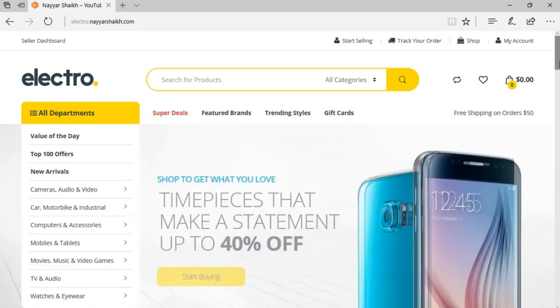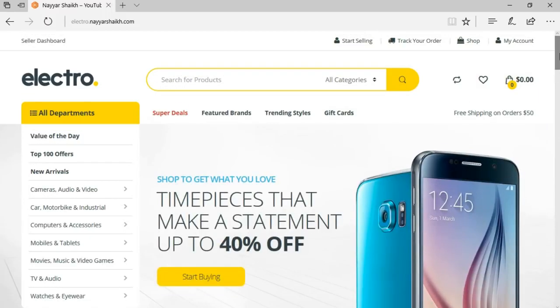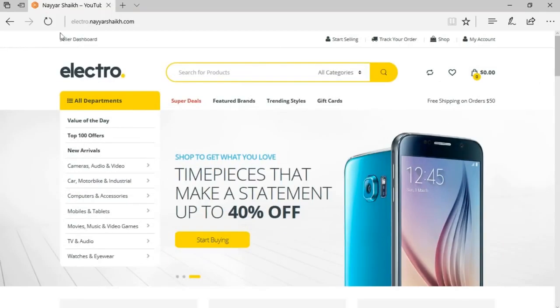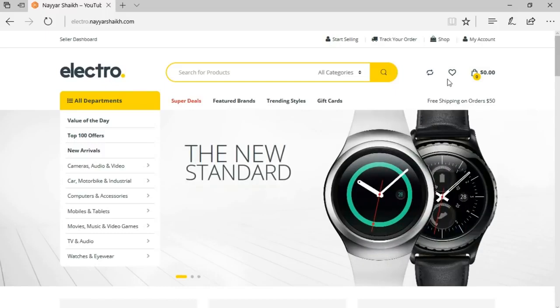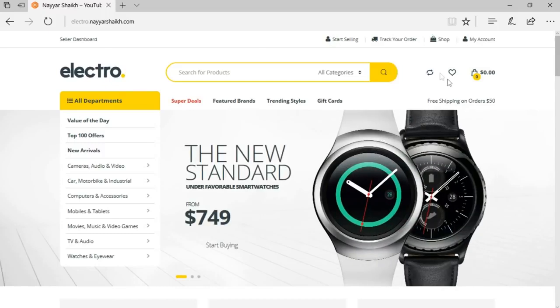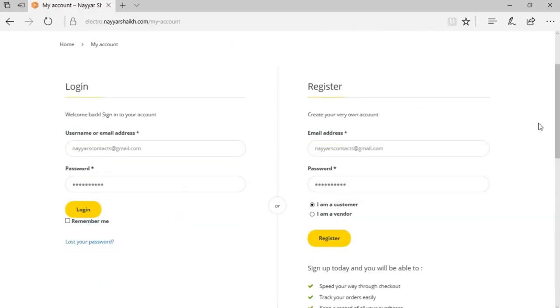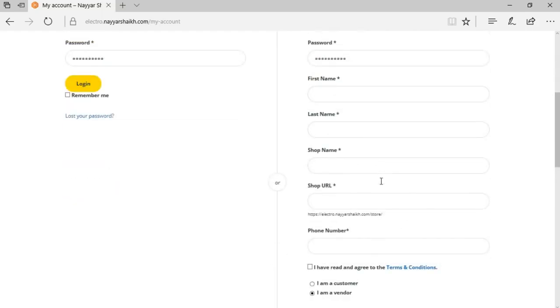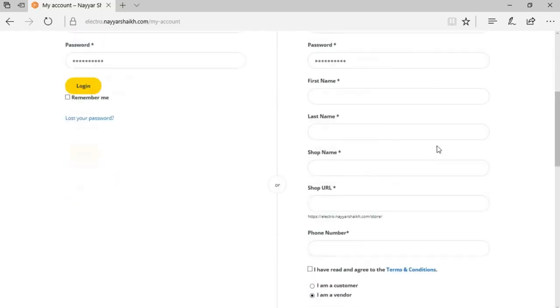As you can see, this is the website which we'll be creating. Whenever a new person visits your website, they'll get all these options. For example, if they want to register as a seller, they'll click over here, start selling. They'll be redirected to this page. Here we have different options to log in and register. In the register option, we have two choices: register as a customer and register as a vendor. If I click on vendor, I'll get some more options, like store URL and so on.